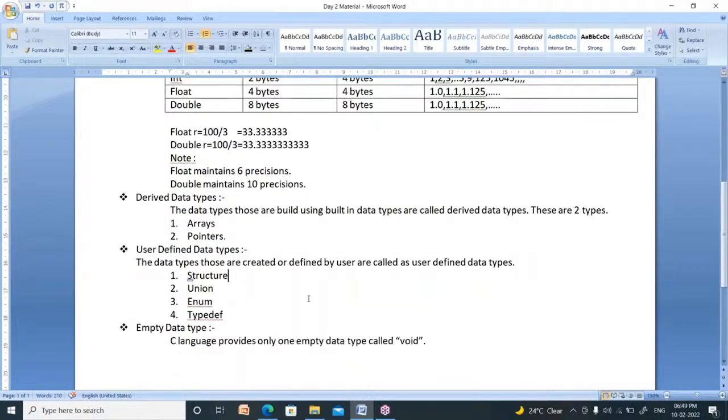You can create your own data type by using these four topics. One is structure. By using the structure concept, you can define your own data type. By using the union concept, you can define your own data type. By using the enum concept, you can define your own data type. By using the typedef concept, you can define your own data type.